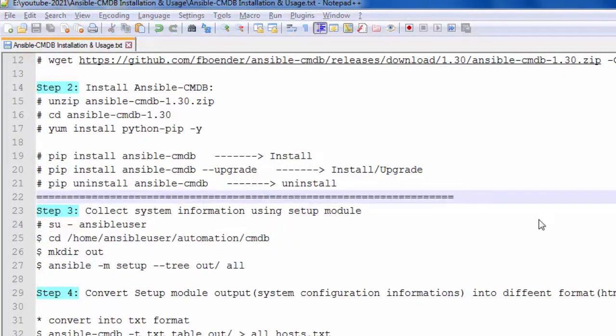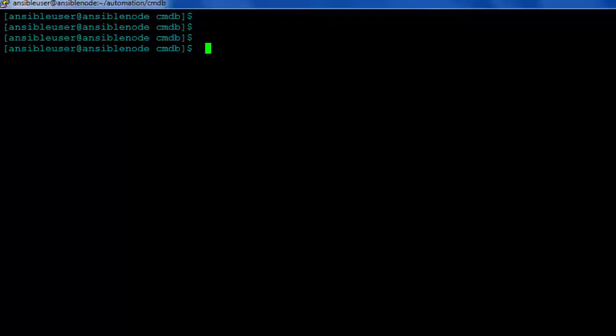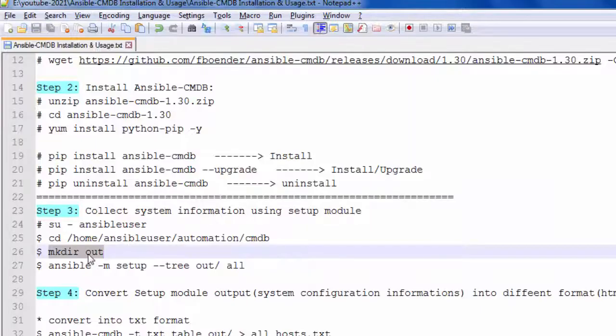The first step, you have to create a directory called output, or you can name it out. So I am going to create the directory using the mkdir command. The directory got created. Now you have to run the Ansible setup module, meaning the fact gathering module, and store all the results into your output directory.